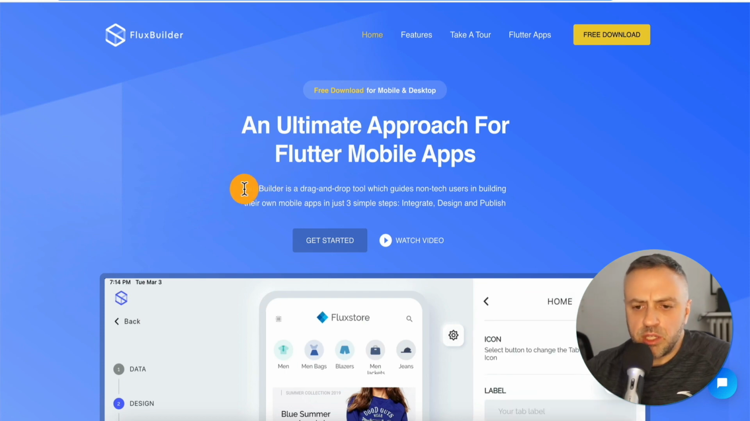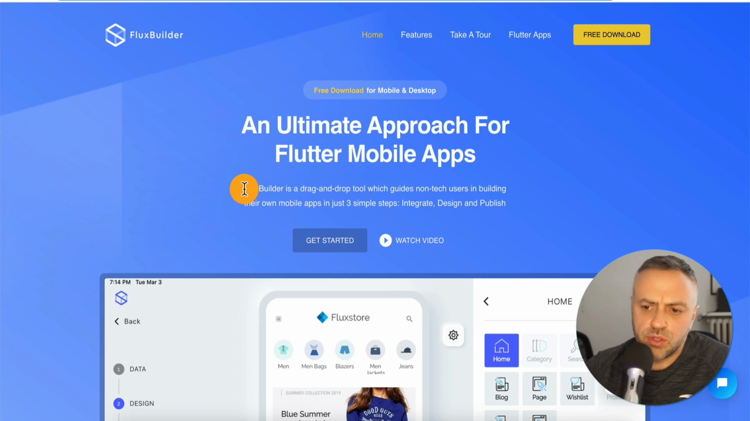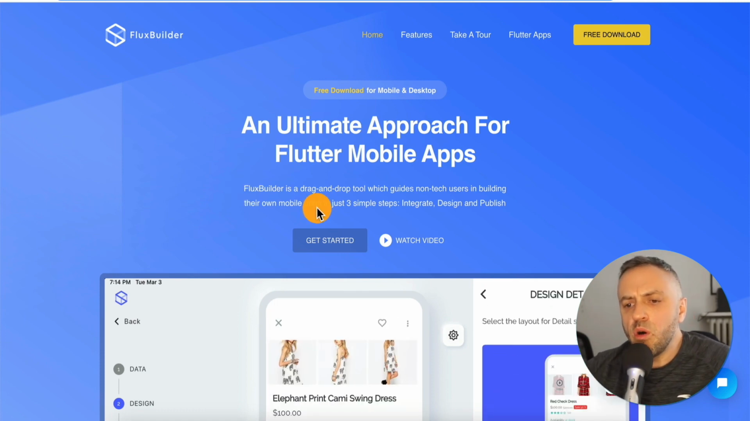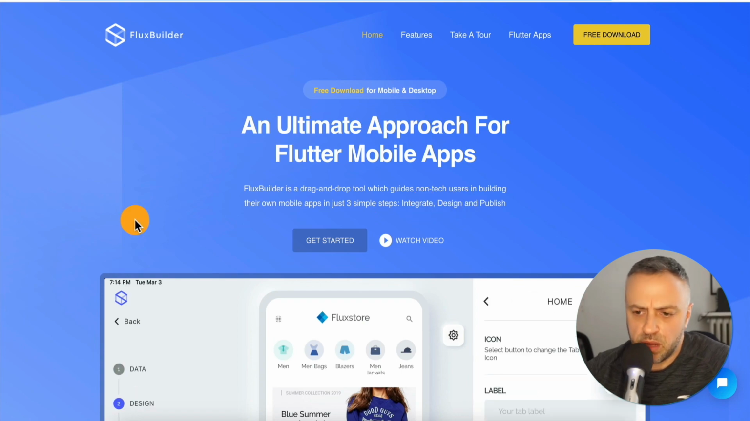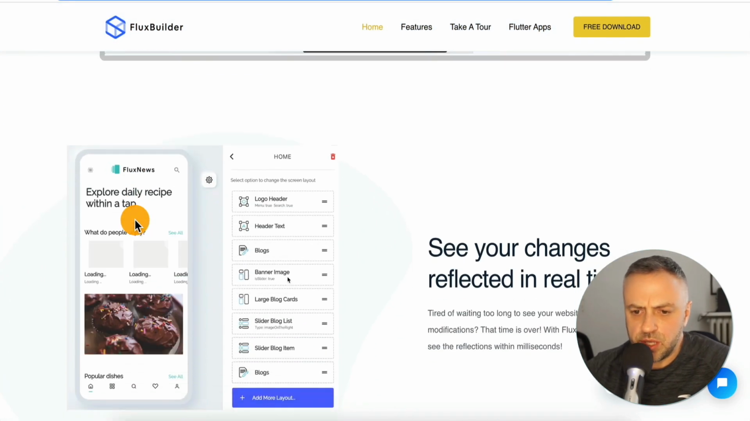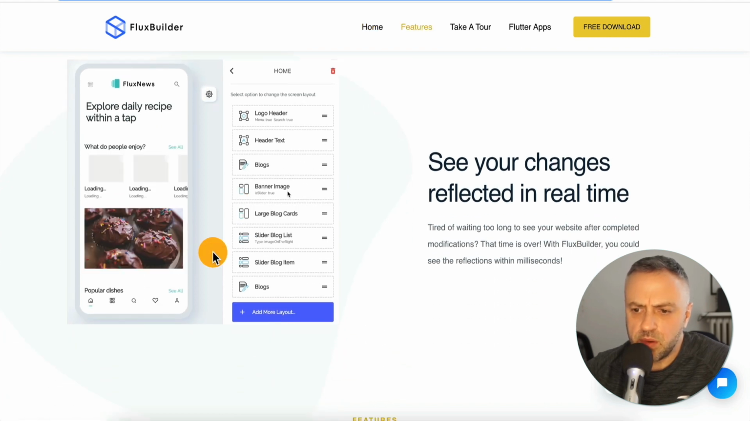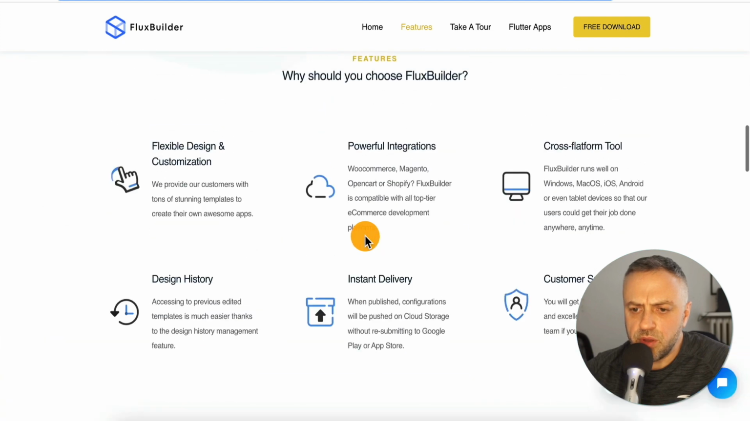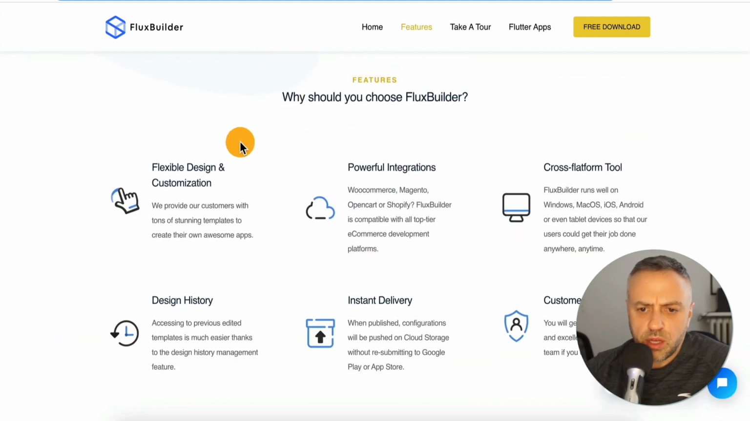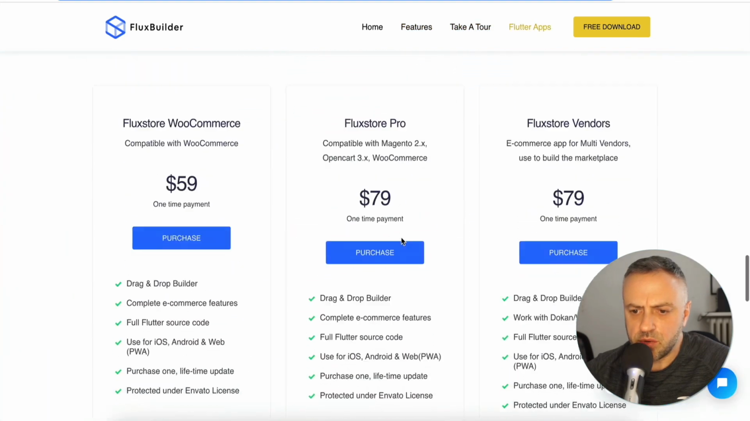Here's the landing page. Flux Builder is a drag and drop tool which guides non-tech users in building their own mobile apps in just 3 simple steps: integrate, design, and publish. And so here you see some of the capabilities, some of the benefits, such as see your changes reflected in real time. Why should you choose Flux Builder? Flexible design, customization, design history, powerful integrations, cross-platform tool, customer support, etc.